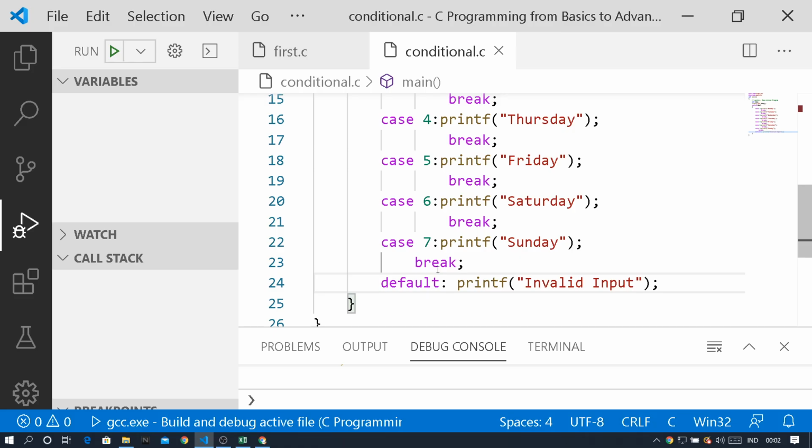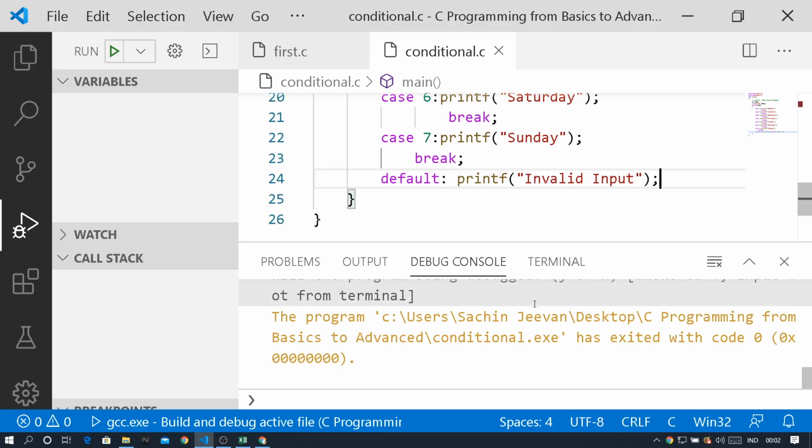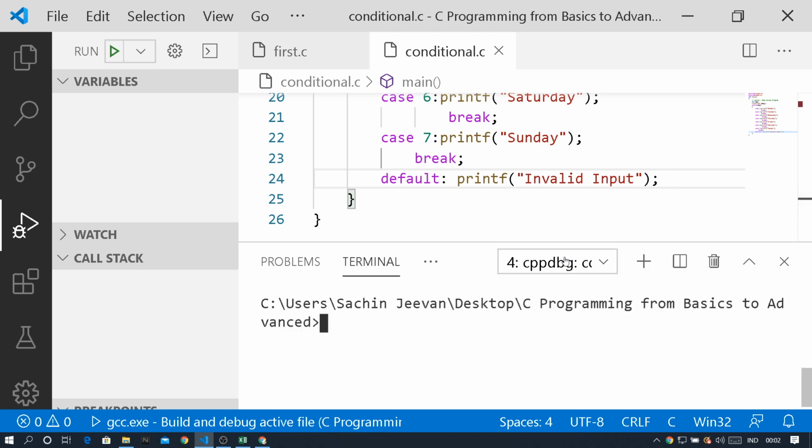Okay, fine. So now I will execute this program and we will check what is going to happen. So let me go here to the terminal itself.